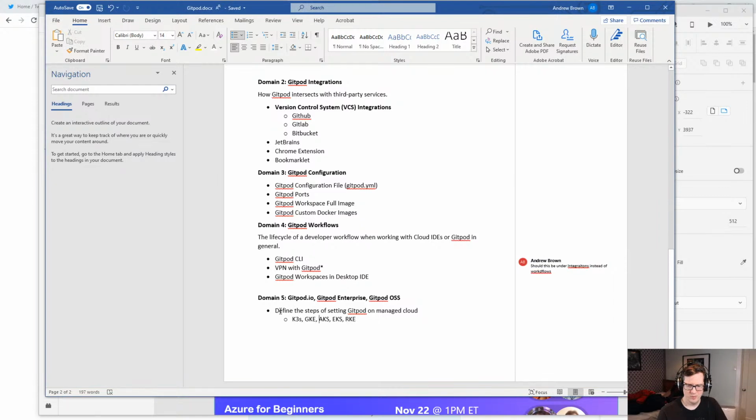Or maybe it's like: identify which managed services Gitpod has support for. Obviously, anything that runs Kubernetes. Describe the process to set up Gitpod on a managed service.